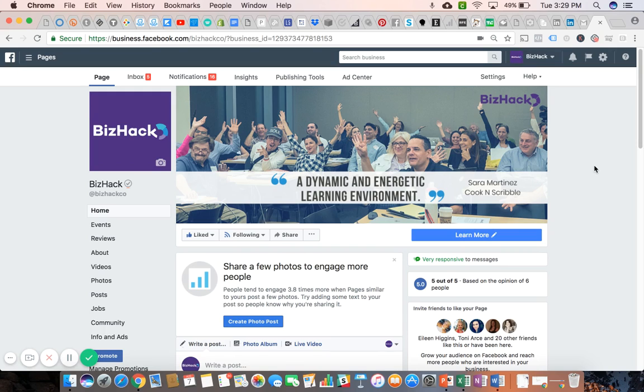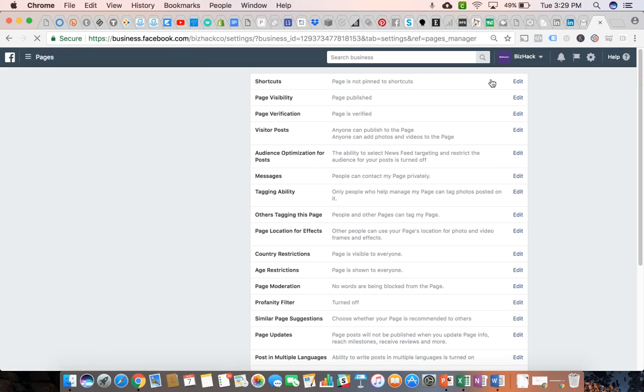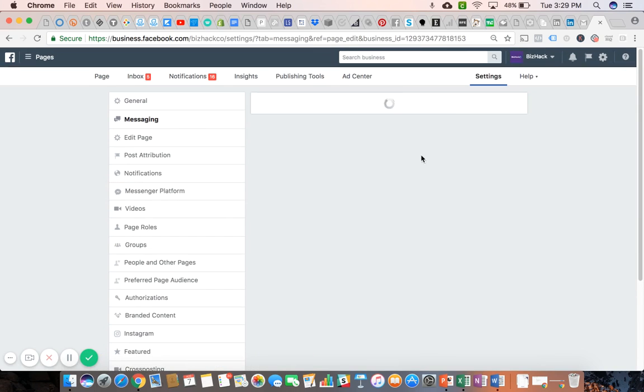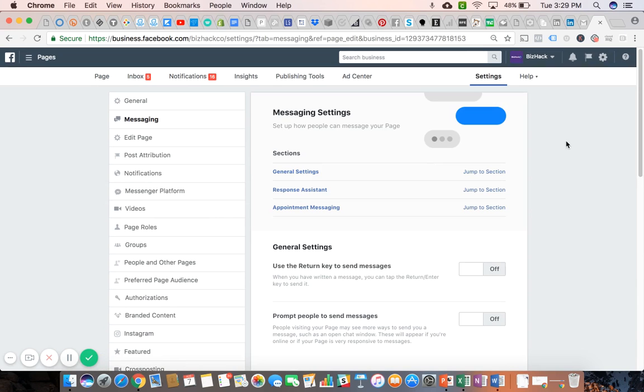So let's get started. From your business page, you're going to click on the settings option, which is right up here in the top right-hand corner. When you click on that, you're going to see this very busy menu on your left-hand side. Click on the second option that reads messaging. And that is now going to load all of your message settings.